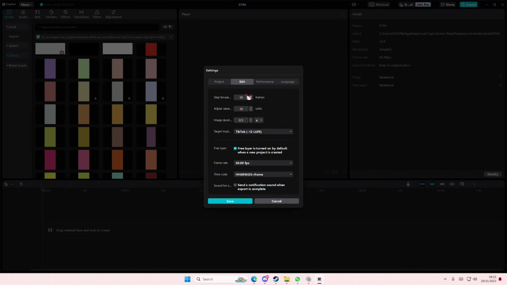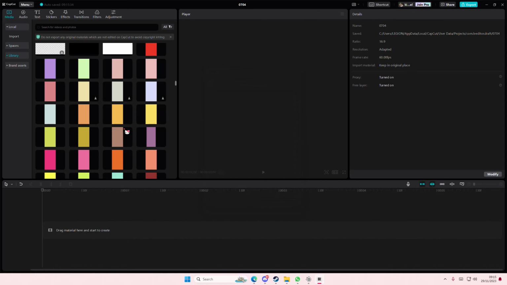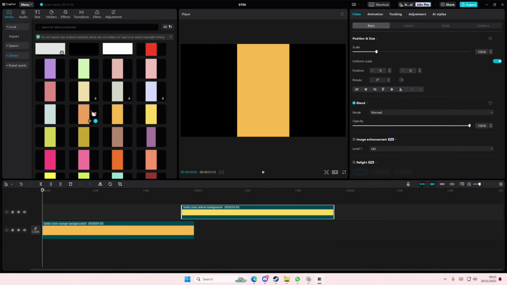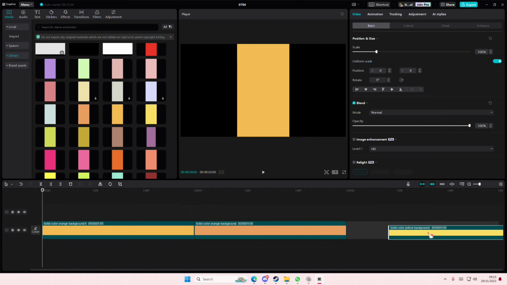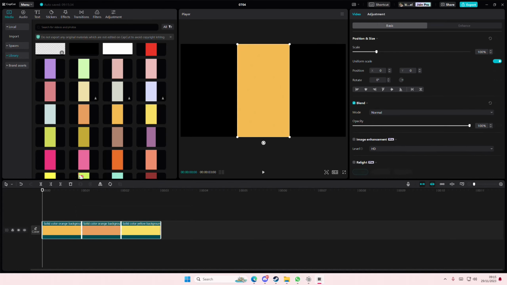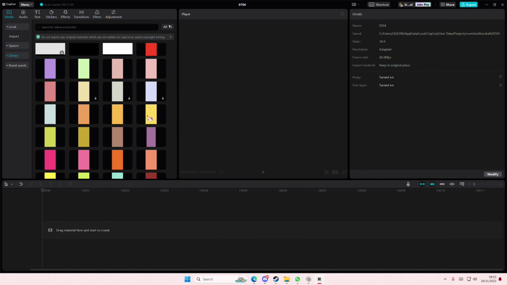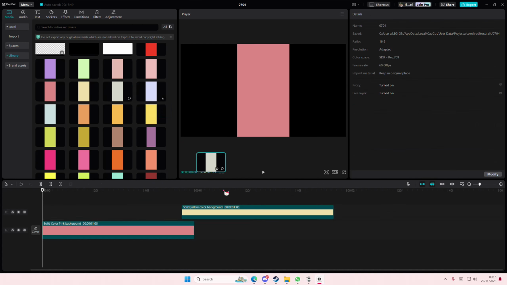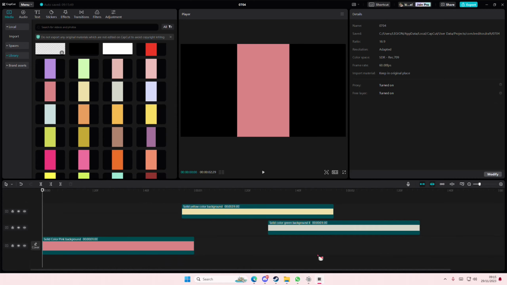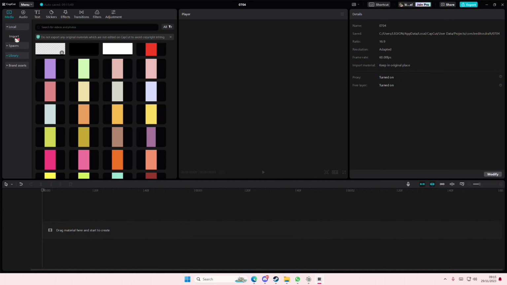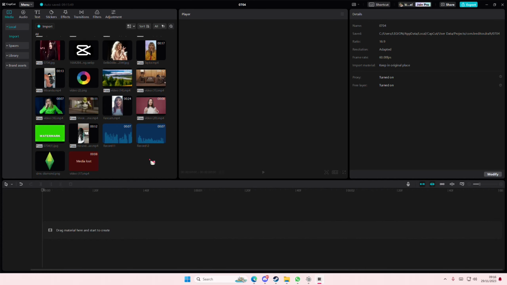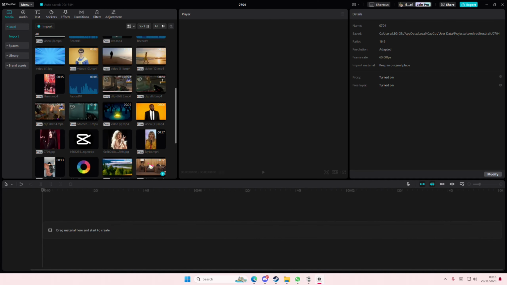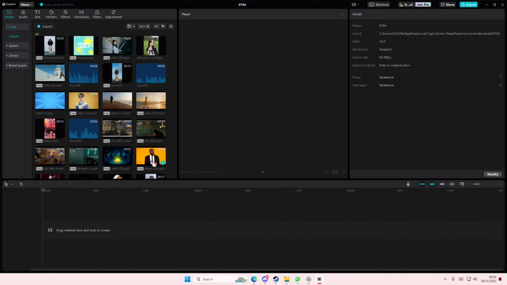So go to settings. For instance, I want them to be 1 second each. I do have to put them back on the timeline again. You can select more than a few, but I can't on this one. I have to add it one by one. But if it's on your main library here, you can add them all at once. But that is it. Super simple.